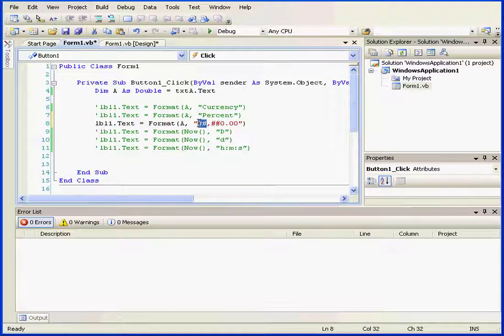Here we've got pound signs, or number signs. They are digital placeholders. They display digits if digits exist in this place. If there aren't any digits, it displays nothing.